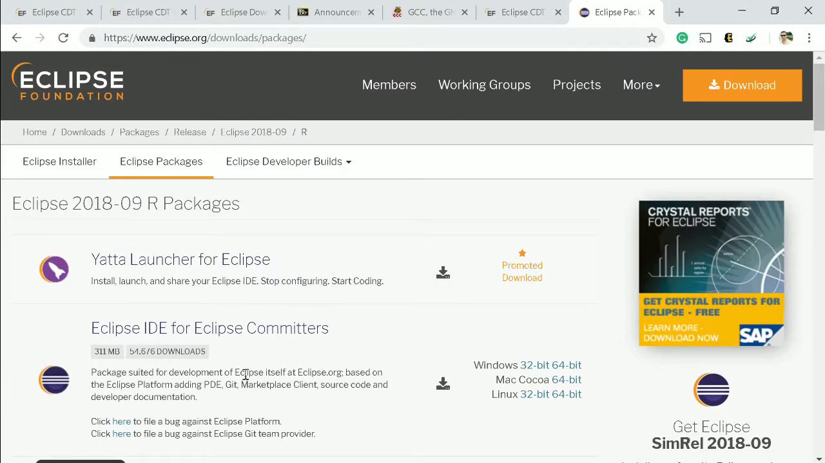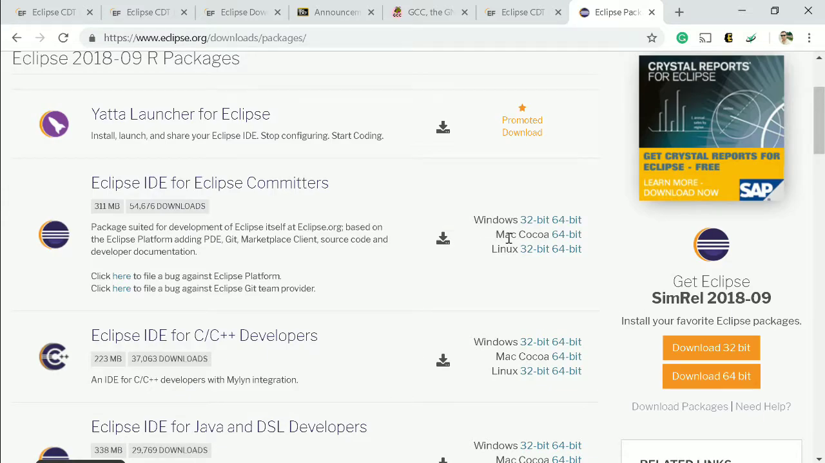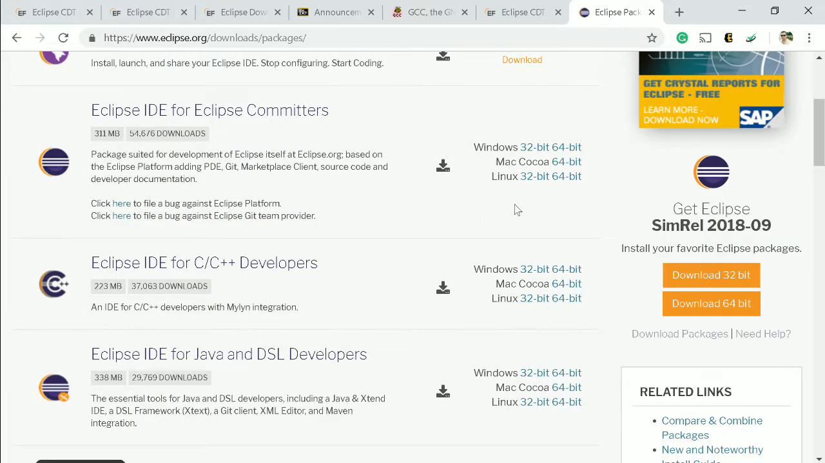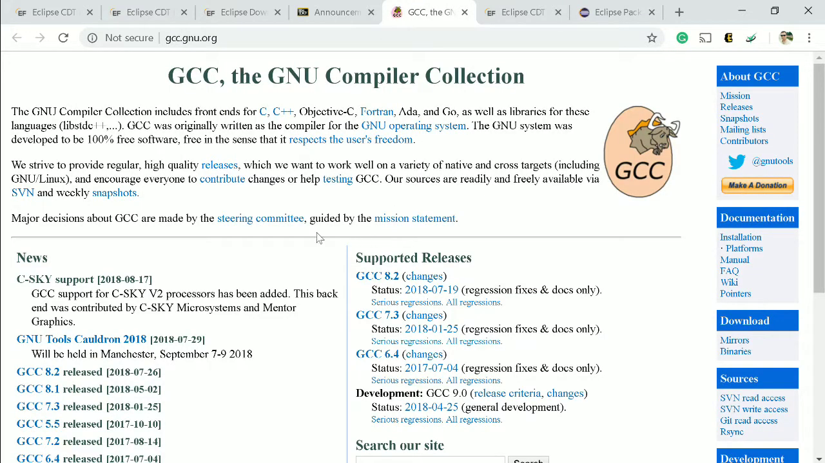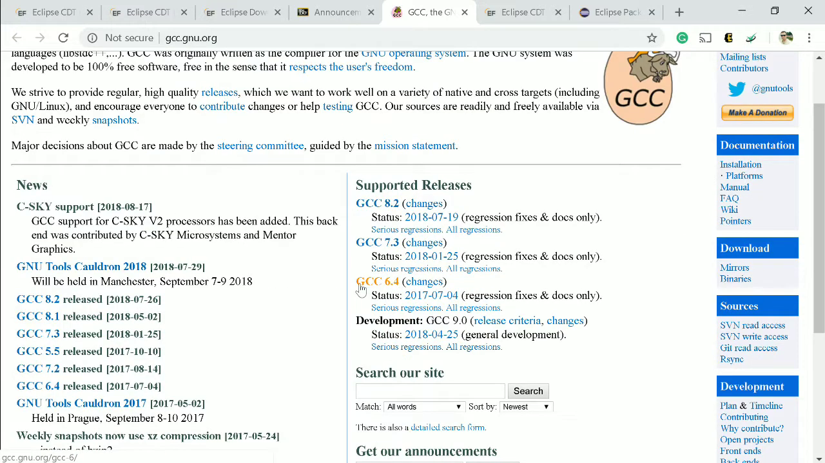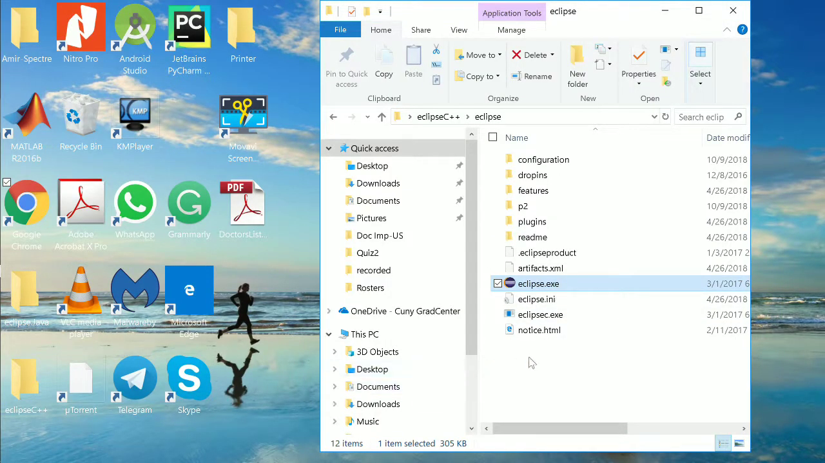First of all, you should find the right package for your machine. Is your machine Windows, Mac, or Linux? And is it 32 bits or 64 bits? So first find the right version of this program for your machine, for C and C++ developers, and download it. After that, you need to find the correct version of the compiler according to your machine, download that and install it.